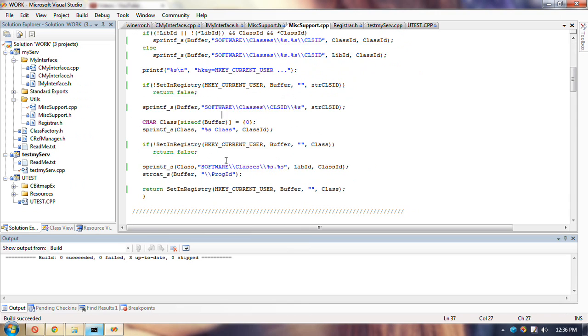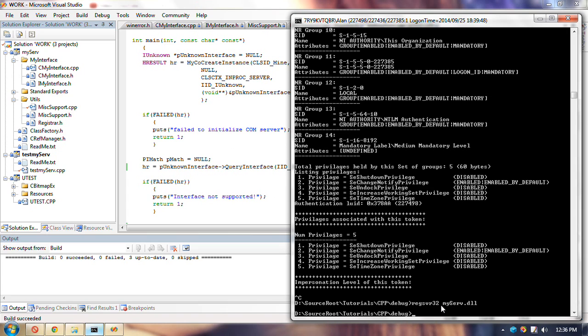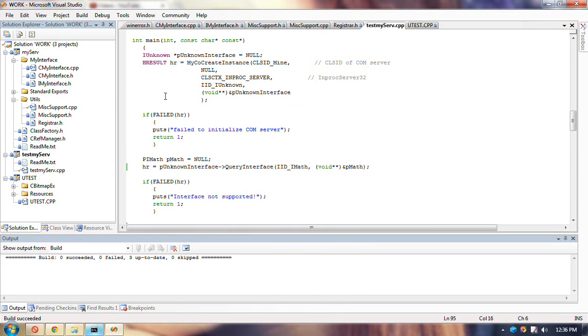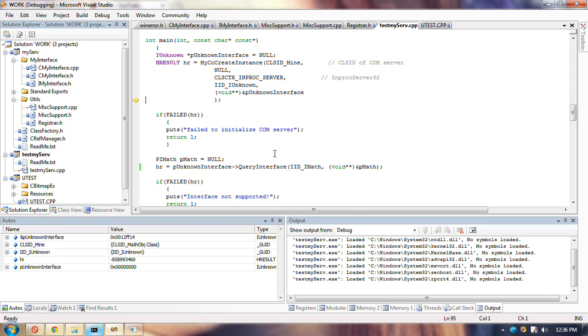Now let's see if we can use our class. Now, notice here I didn't write my own regsvr32. I'm using the regular register server program, but I'm using my own co-create instance, which if I compile that correctly will not search in the global classes root. It'll search under current user, and it failed. Okay.